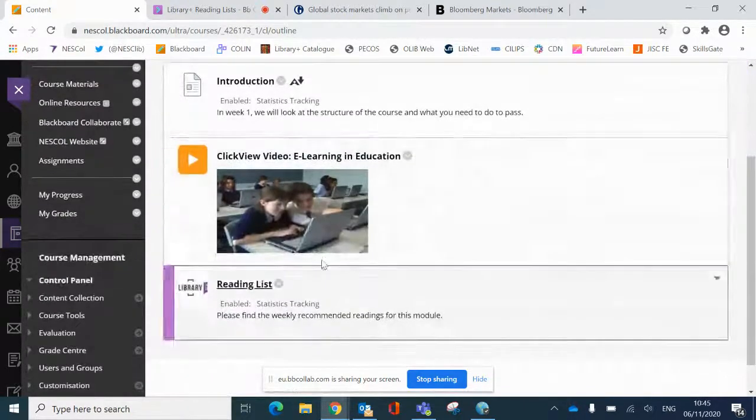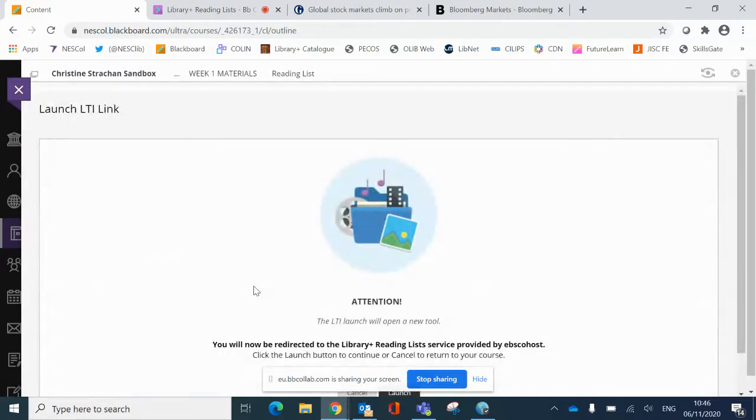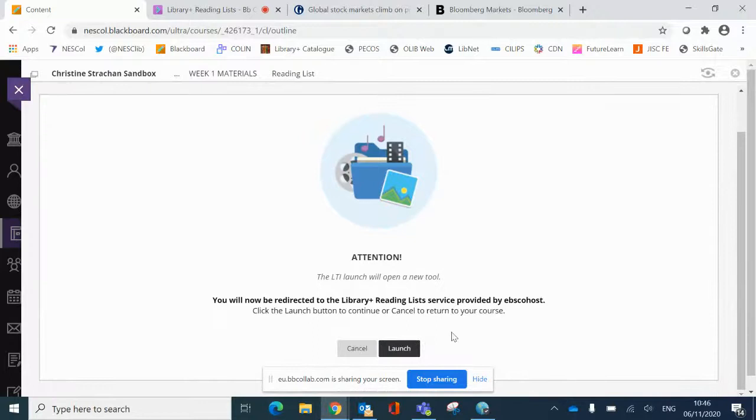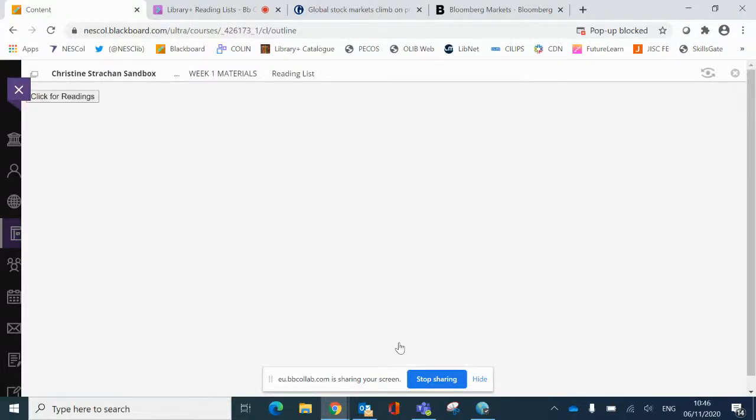Okay, so now here you can see your reading list has been created. So what you now need to do is start adding resources. So when you click on the reading list, it's going to take you through to this page, Launch LTI link. I'm just going to click on launch, and then up in the top left, click for readings. I know that's not very visible. If you click through to that, it's going to take me to the page to allow me to add library resources. Now, just a word of warning, when I was testing this earlier today, it did seem to be taking its time and going quite slowly.